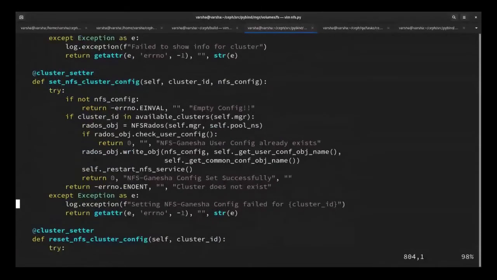And for creating an export, we ask the user to specify the cluster ID, the FS pseudo path, and then the path and the CephFS. These are the bare minimum things to be specified for creating an export. But along with that, we also provide a way in which the user can create their own export with the user config object. With this option, they can also modify the Ganesha configuration.